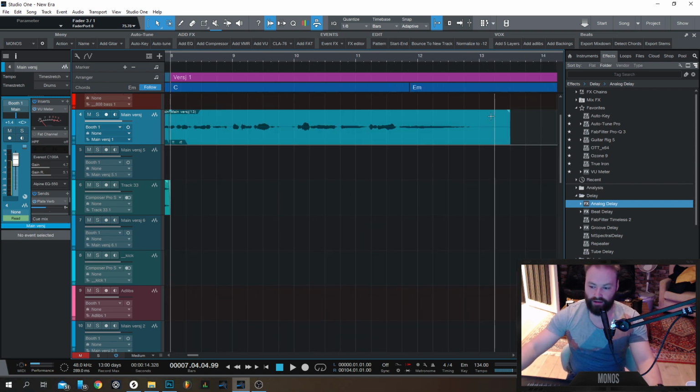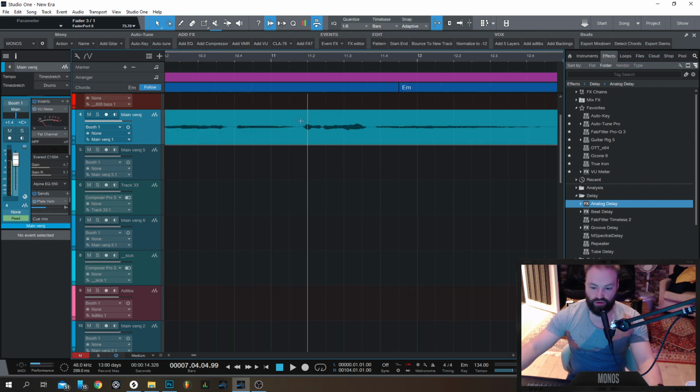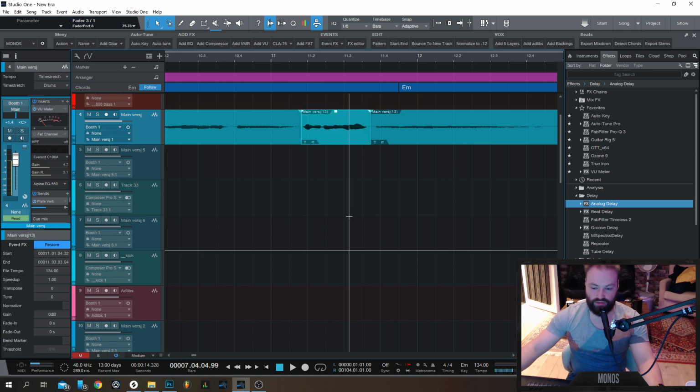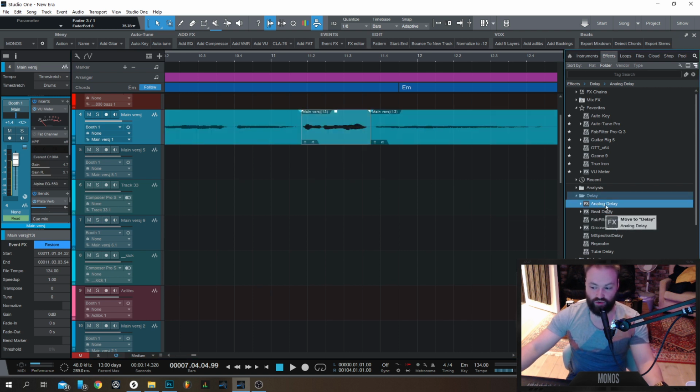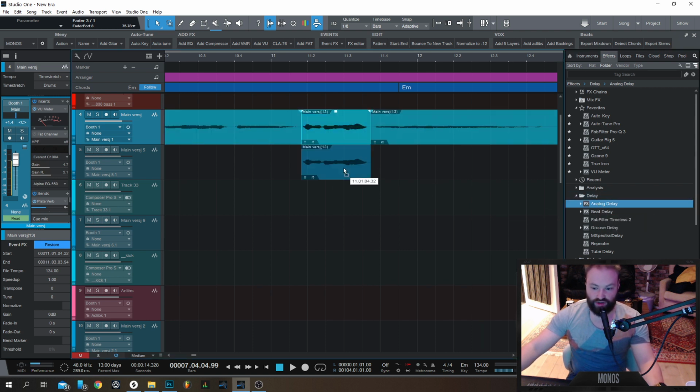So let's say I want to have an effect on a word, or I want to remove something here. I can just range tool this part, click here, boom, and now I've already made a separate event, which is unique for FL Studio users. It's just done. Now it's a separate event which I can add a delay to or drag to another mixer track or whatever.